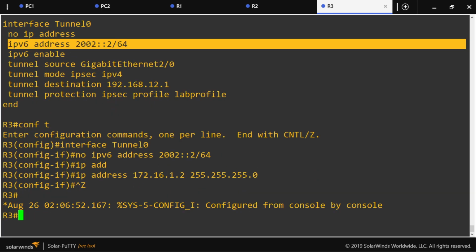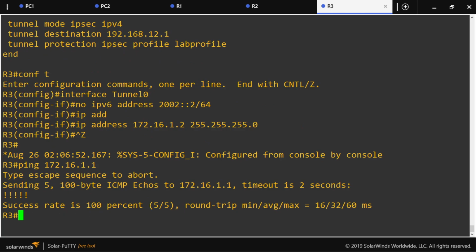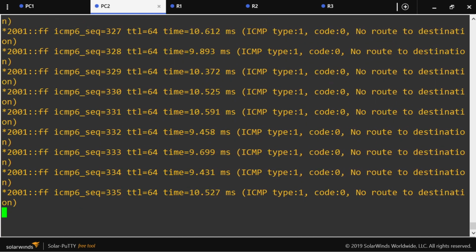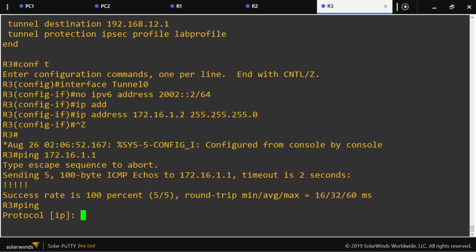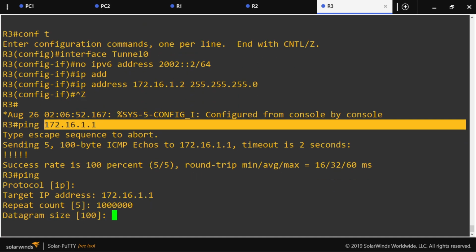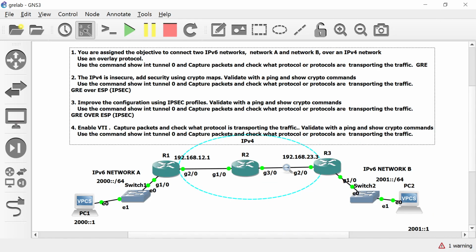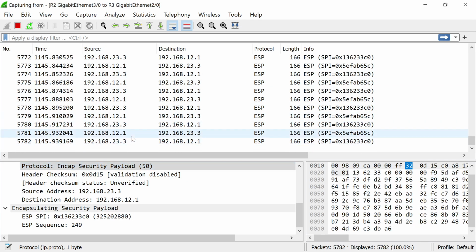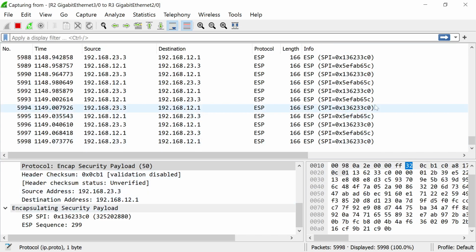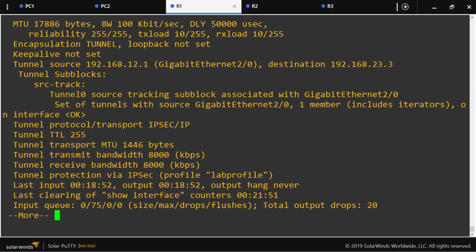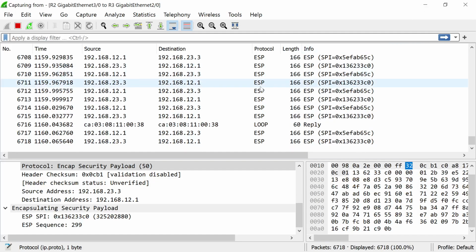So if I ping the other side, it should be working now. I'm going to create a ping. It doesn't work for these PCs because IPv6 is broken now, but I'm going to ping the other side of the tunnel just to see the packets flowing. I can see the packets going from router 3 to router 1 using IPSEC. And the transport is IPSEC.